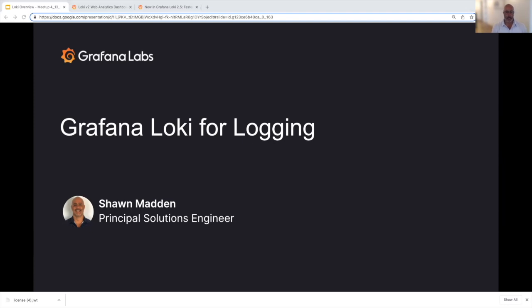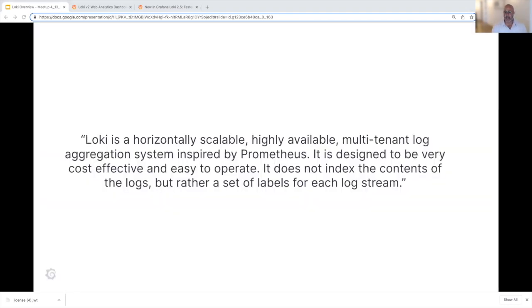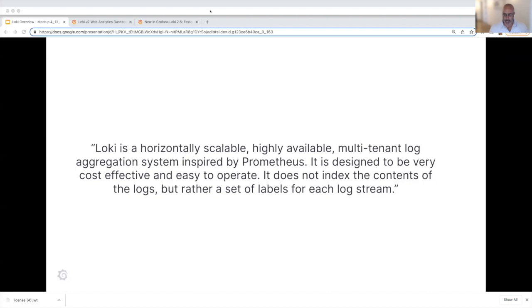I'm going to talk to you a little bit about our Grafana Loki solution for logging. Let me just quickly get all the buzzwords out of the way right up front and tell you what Loki is. Horizontally scalable, highly available, multi-tenant log aggregation system. It was inspired by Prometheus, and the goal of it is to be very cost-effective to operate. It doesn't index the full context of the logs, which I'll talk about in a minute, but rather labels for each log stream.